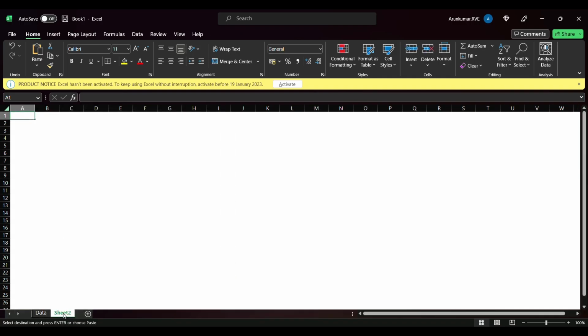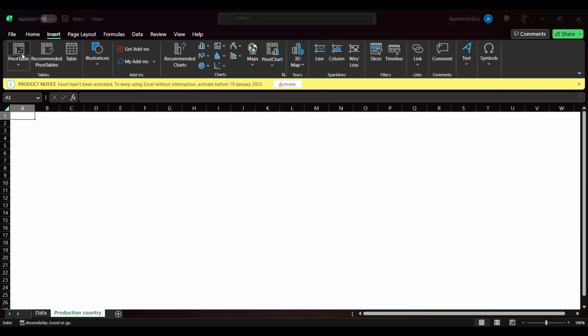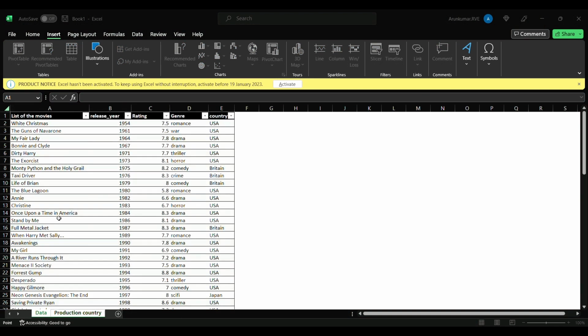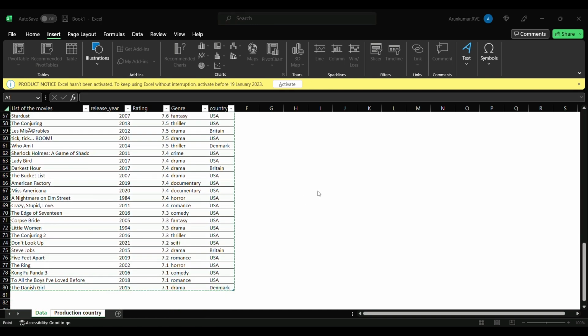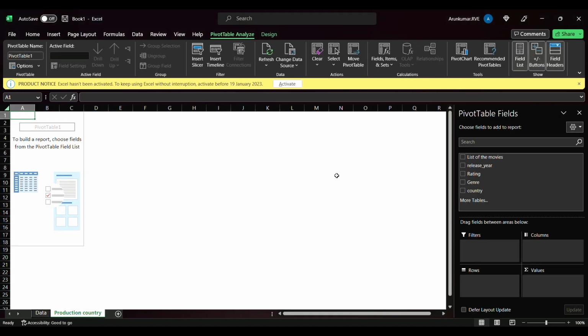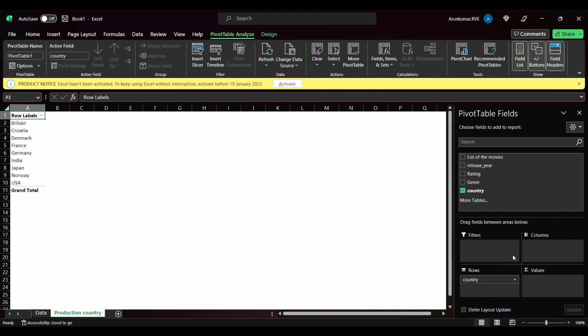Going to sheet 2. We are renaming the sheet 2 as production country. Now go to the insert tab, click on pivot table, go to the data sheet, select the whole set of data and click on the OK button. Now a pivot table is displayed. So now you need to drag the country to the row section and a list of movies to the value section. So a pivot table is displayed.